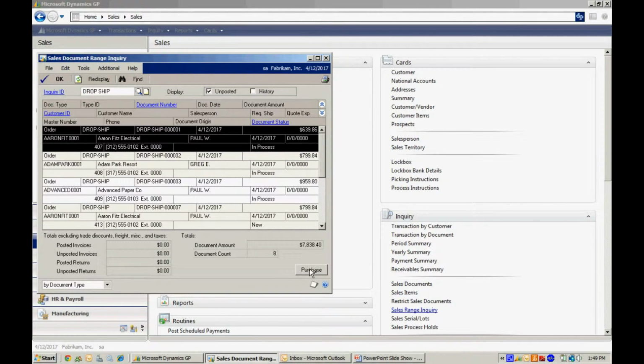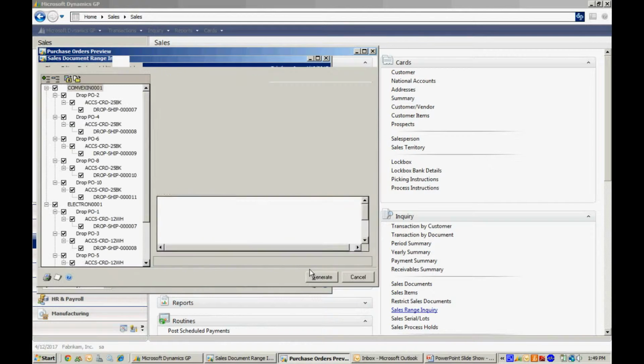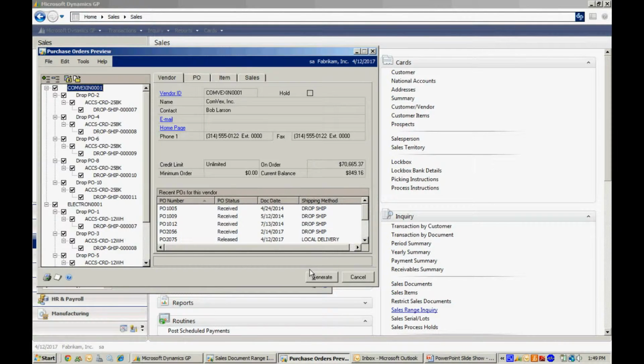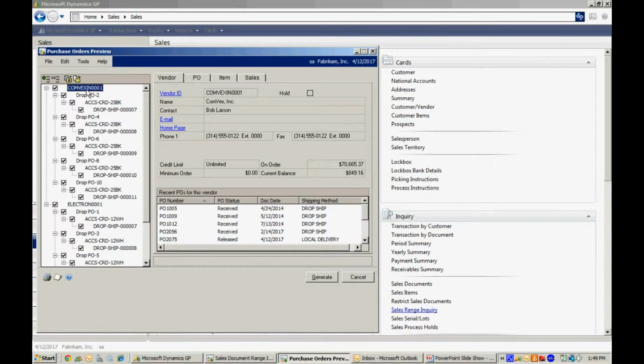All I need to do is hit purchase. It's going to go out and look at my system information. You can see it's suggesting a number of purchase orders, and basically I have two vendors involved in this process. I've got this one here and this one down here, and you can see that this process is creating individual POs for each customer item combination. You can see I've got this item coming from this vendor and the second item coming from the second vendor. So all I need to do at this point is hit generate.